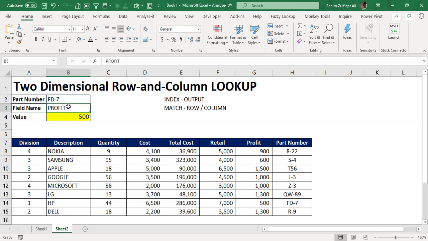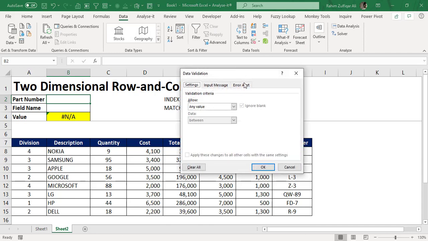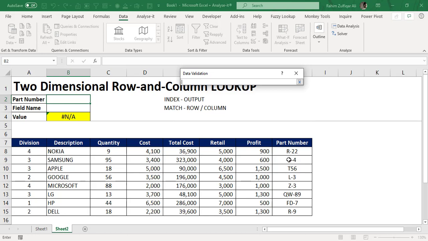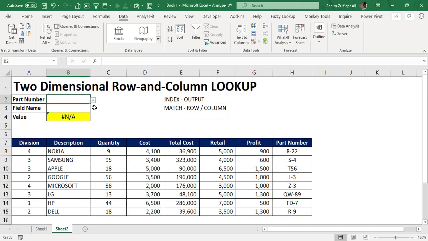Creating a drop down list through the data validation is very easy. Let me create that first. I will go to data validation, select list here, and define the source. Because these are unique values, I have selected the entire column H8 to H15, and now we have the drop down menu available here with all the part numbers, so we can select any one anytime from this drop down menu instead of writing manually.